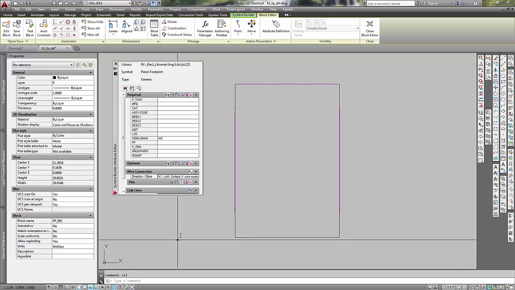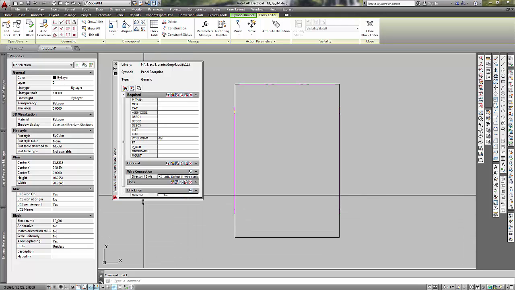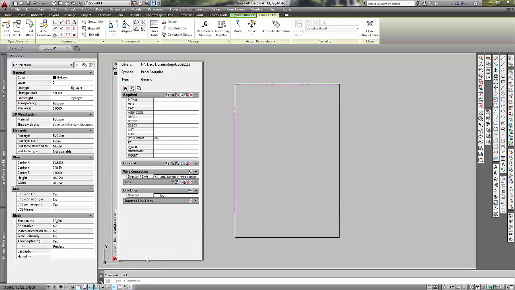The attribute palette is the palette that we will be working with the most. I'm going to resize it, and because I put in a wipeout area, you can see that it is still on the top, and I'm going to move it to the back.